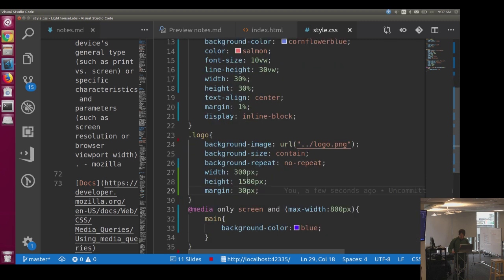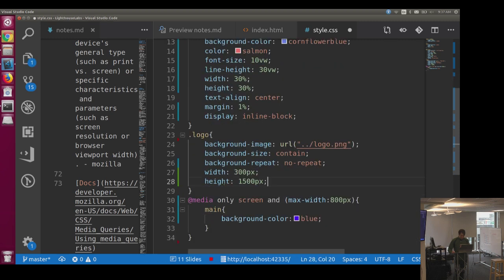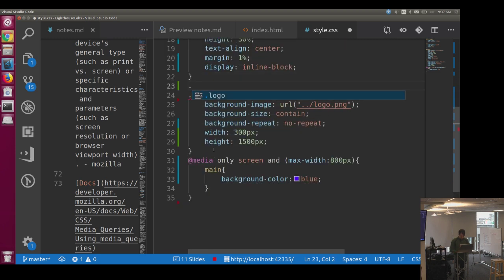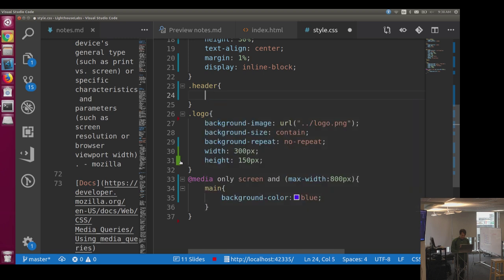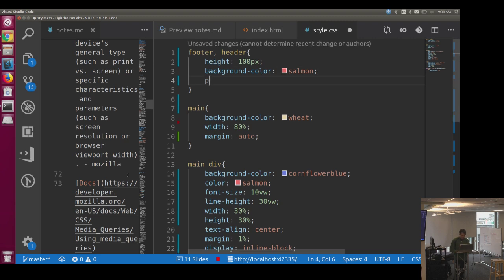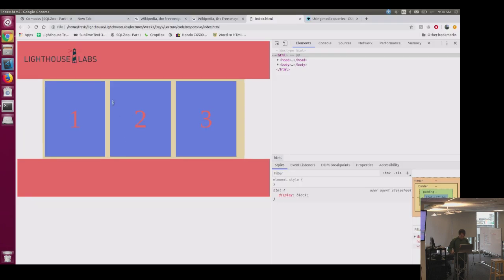Maybe instead of doing a margin, we'll go into our header, and we'll just give that a padding. Oh, actually, we have a header selector up here. We'll give this a padding of 30 pixels. There we go. So we have this nice logo up top.